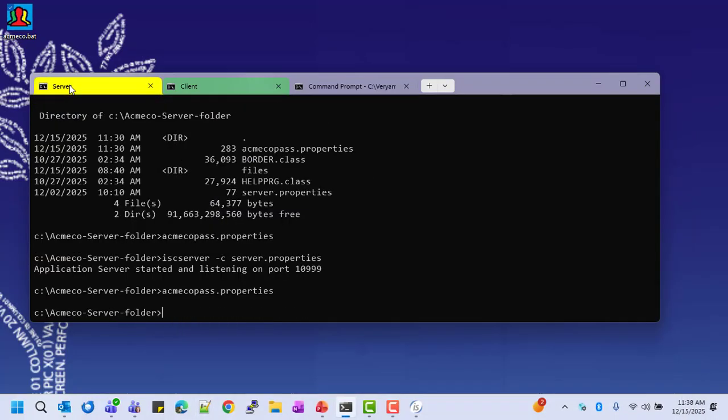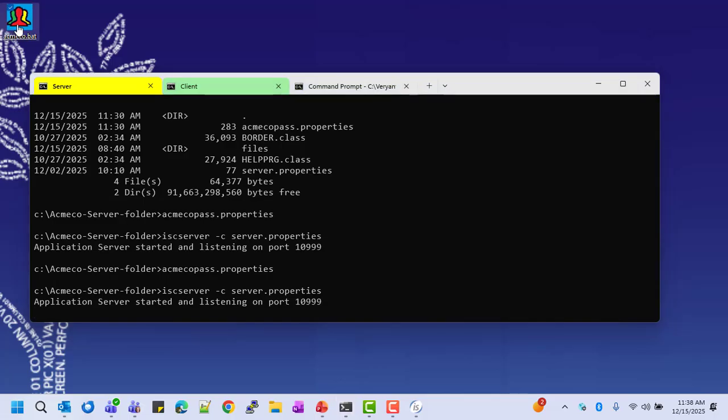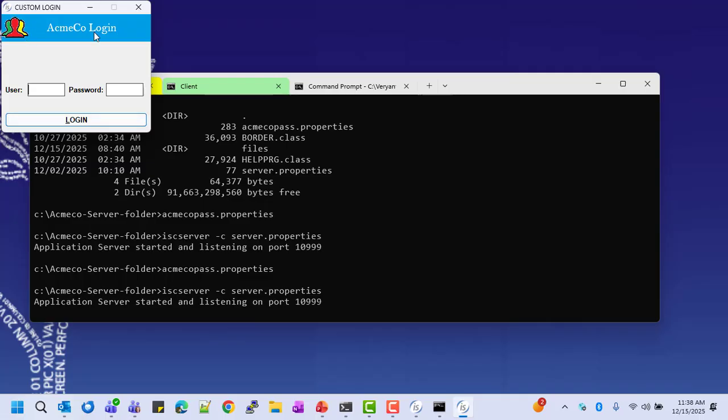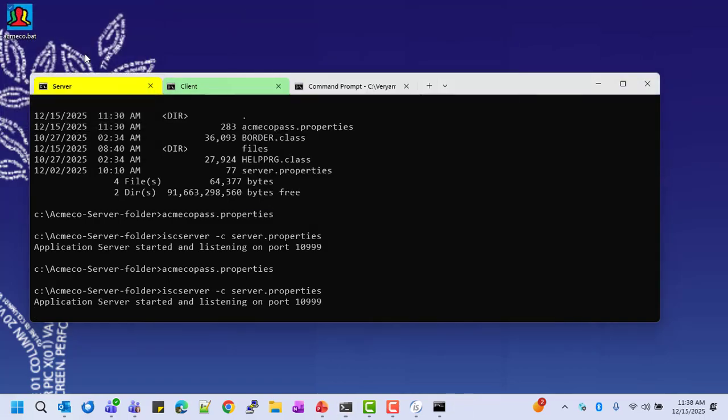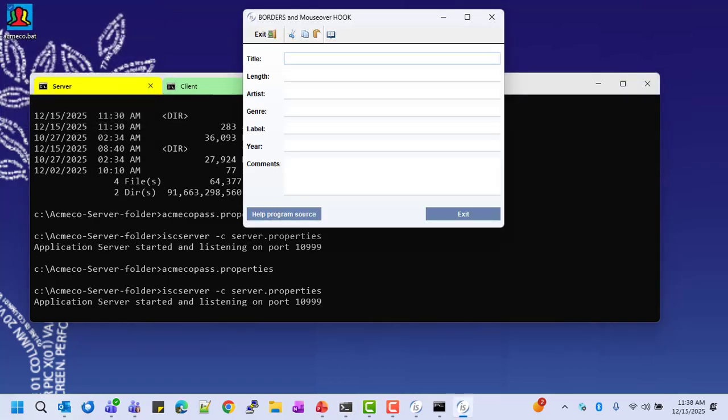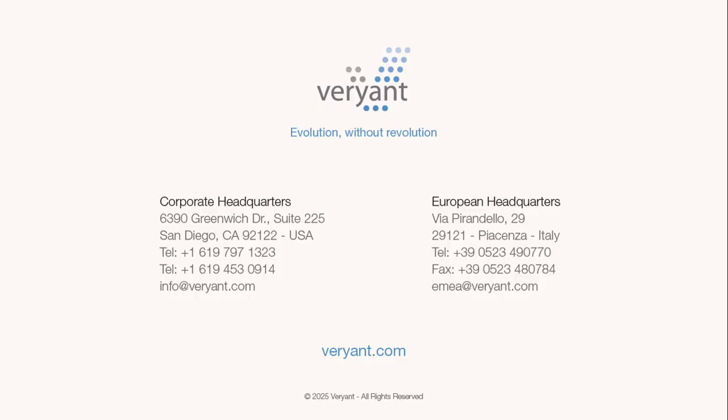So let's go back to the server and restart it. And then we'll click on our client-side batch file. And there is our custom login screen. We'll sign in as guest 1 again. And that is how you create your own login screen for your application. I hope you give it a try.